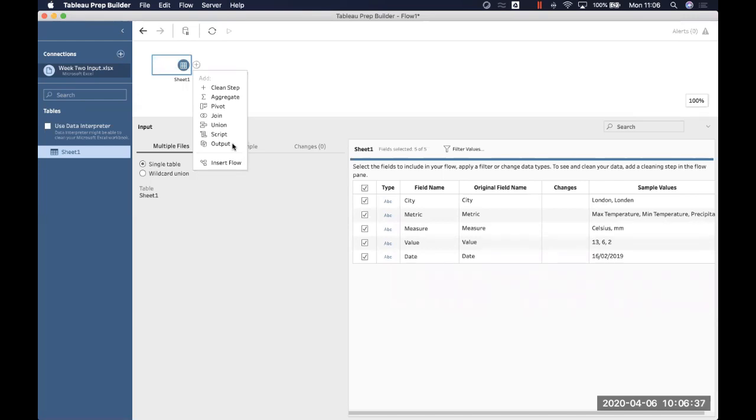So let's have a walk through where we're going to have a look at a few of these and how we might use those, and also iterate on those, because that's one important thing with Prep. Just like Tableau Desktop, you only really find out what you actually want by iterating and working with your data. So let's dive in and have a look at that.